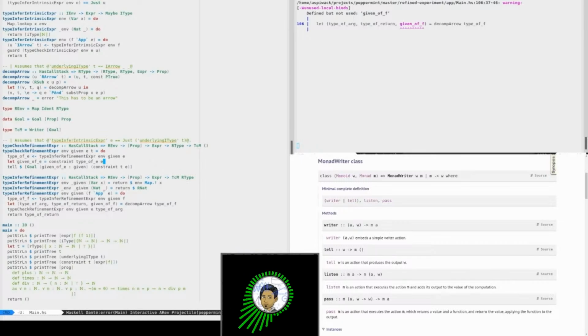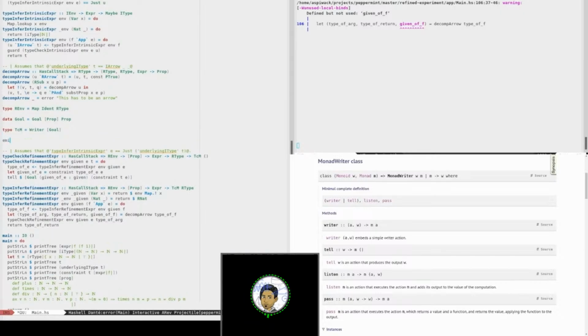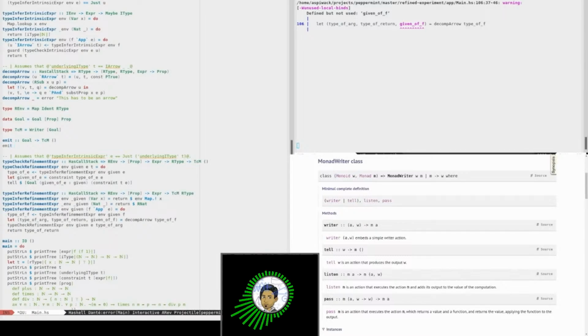I'm going to remove tell and do emit. It takes a goal and returns a TCM of unit, and emit is currently tell of G. And so here I can do emit. Yeah, okay. We'll improve on this in a second.